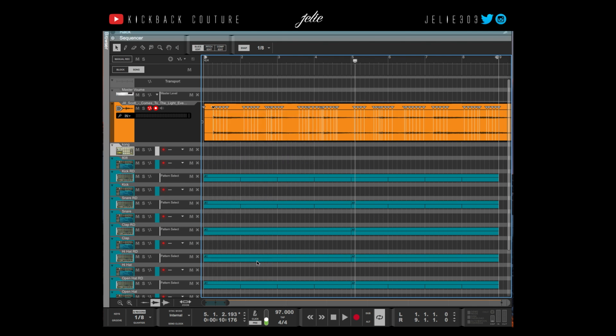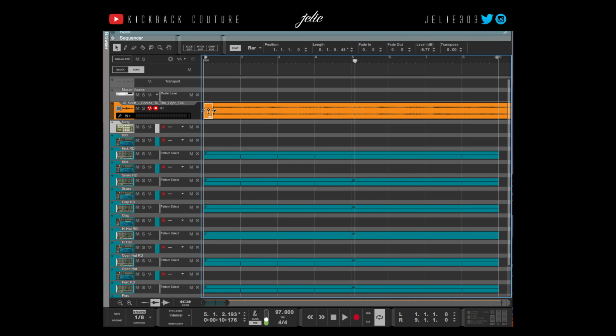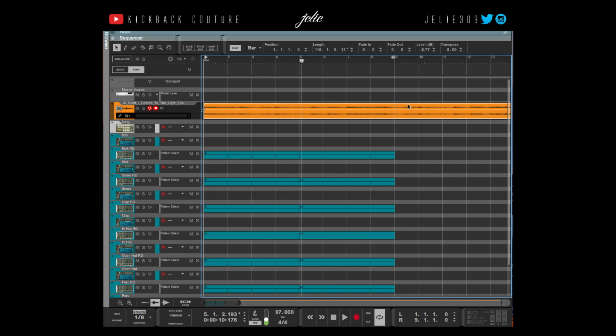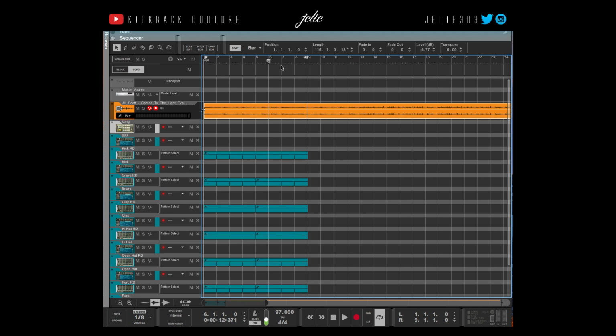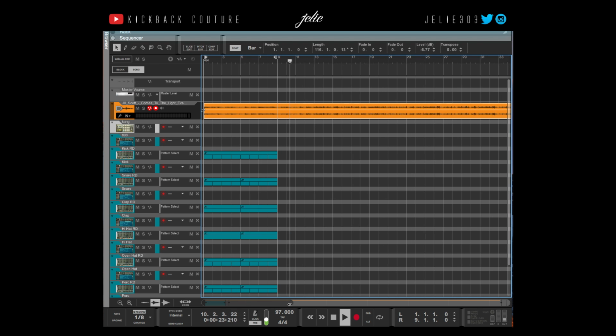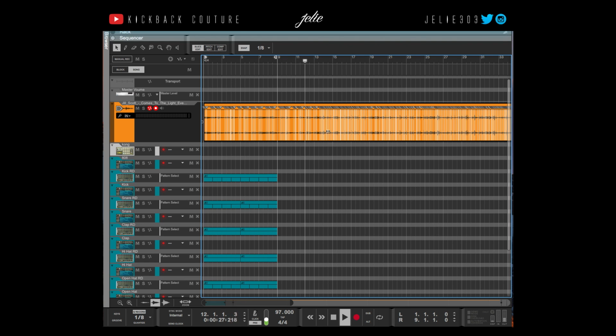So I'm going to split at slice. Then I'm just going to click on this and delete it. I'm going to move this down to 0. I'm going to zoom out a little bit, pressing G. And I'm going to turn my loop off, pressing L, and play through the sample to where I want to cut it off at, which is right where that hi-hat started.